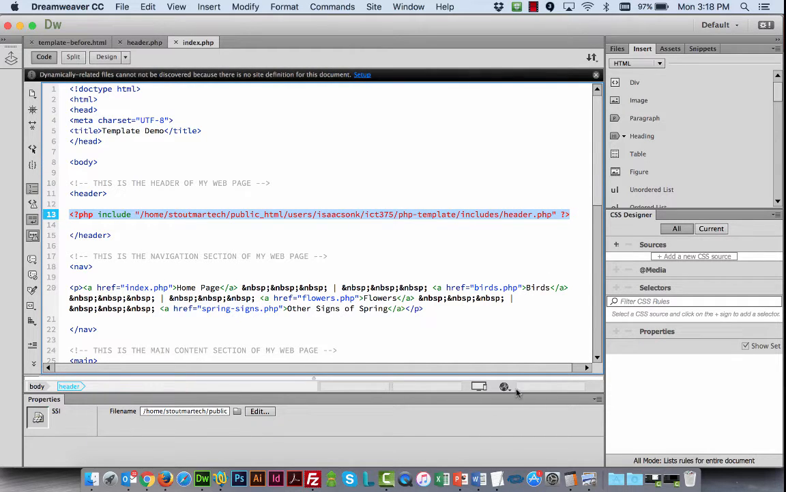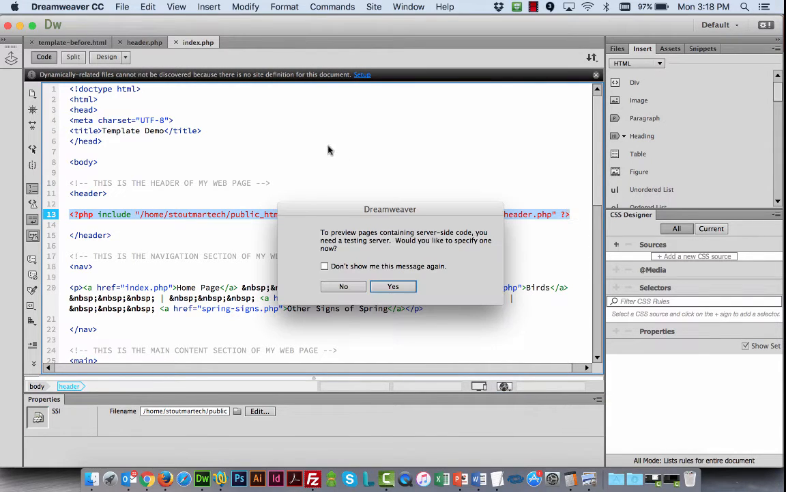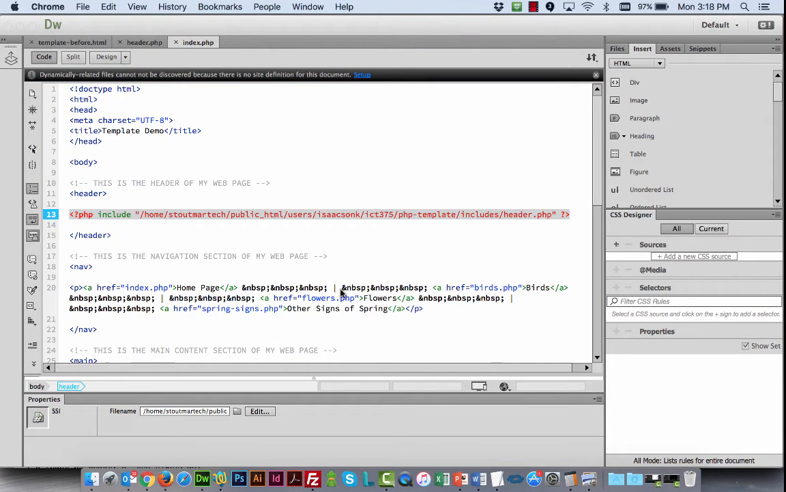But remember, I can't test this on my local browser. I'm just going to do that. See, it tells me to preview pages containing server-side code, you need a testing server. Would you like to specify one now? Say no, because it'll take you through a whole bunch of extra steps that you don't really need.